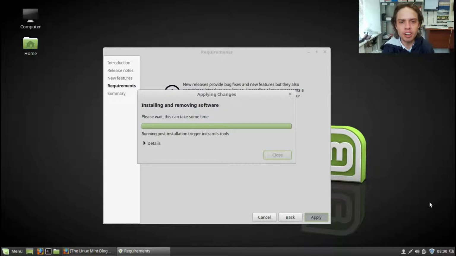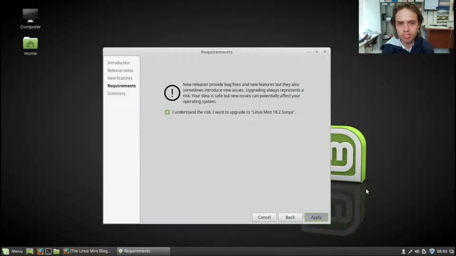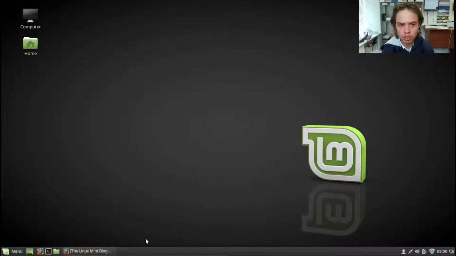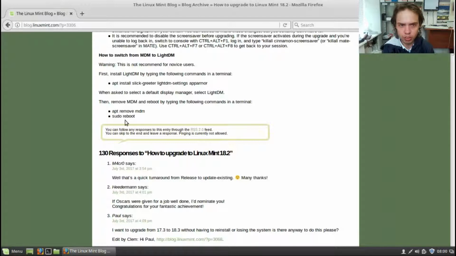And as we are waiting, I'm gonna fast forward this again. Finished. Nice. They say please reboot. But let's first change the welcome screen, the login screen, the app, so that we are totally and fully up to date with Linux Mint 18.2.